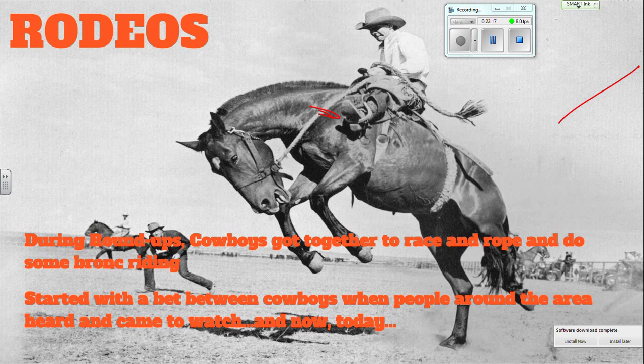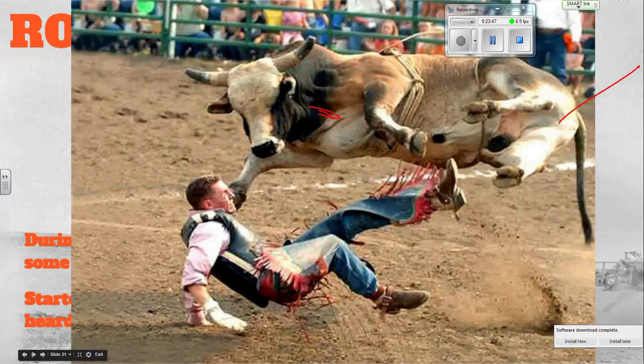But what happened is these people around the area would hear about this crazy shenanigan, and then they would start to come and watch when the cattle came in. And pretty soon, they realized they could make money on the deal. So they started charging admission to this event, and pretty soon they called it a rodeo. And that's how a rodeo came to be. And nowadays, holy cow, it's a totally different ballgame. We went from that to things like this. Or this.